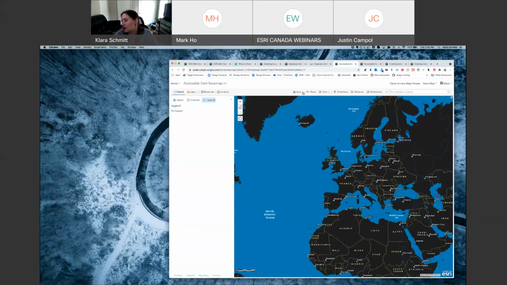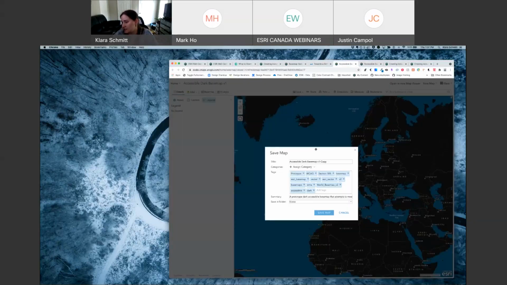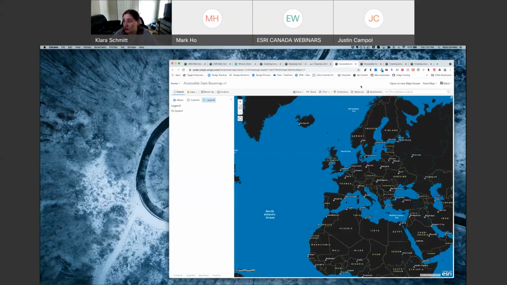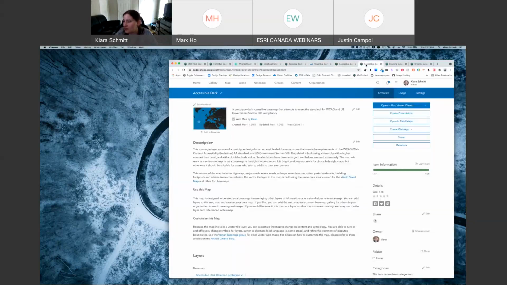From here, you want to click Save and then select Save As. Give it a title, tags, summary, as you wish. I already have this saved, so we'll just pop over. Once it's saved, you need to go to your items in ArcGIS Online and open it up in the Item Details view.